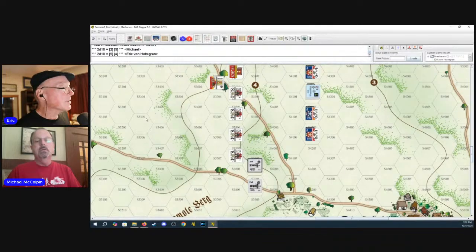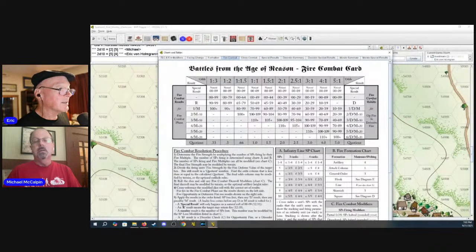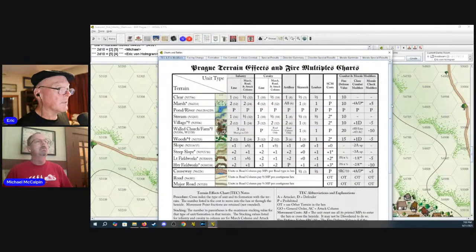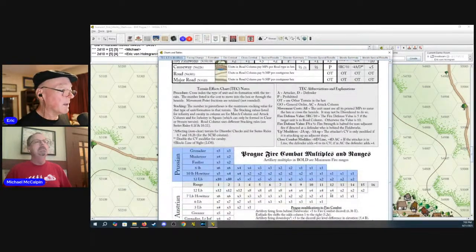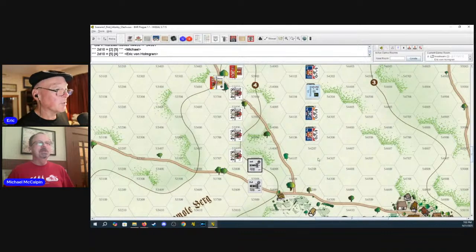So 3-pounders at a range of 3. We'll go back up to our handy dandy chart, and we will find out what our multiplier is. And for the 3-pounders at a range of 3, it's times 2. So not much. One is only going to be 2, which would be a 1 to 5 shot, and that's not even enough for 1 to 3.